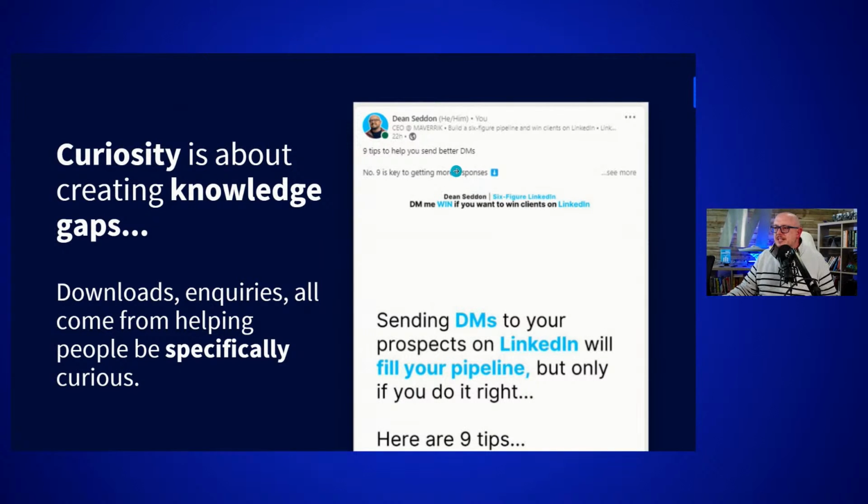So if you can see this on my screen, hopefully you can. This is a post I put up, 9 tips to help you send better DMs. Number 9 is key to getting more responses. So first off, this post is purely to help people get better outreach on LinkedIn. So I've put together a post here and I've said there's 9 tips. And if you want them, guess what you have to do? I'm showing people they have to read more.